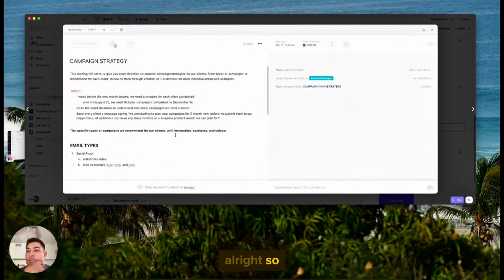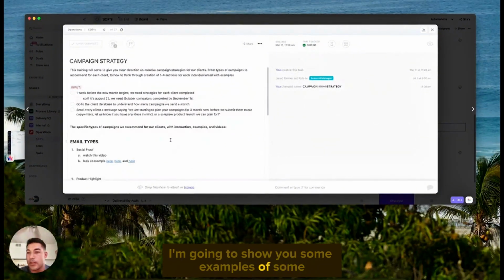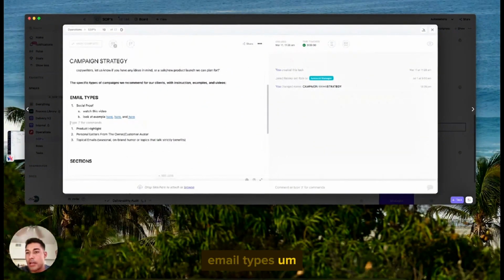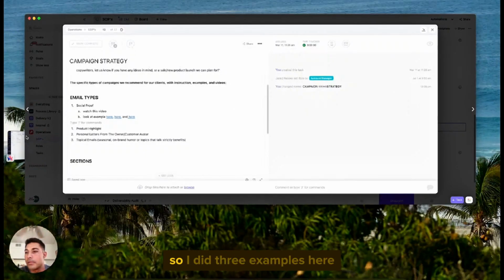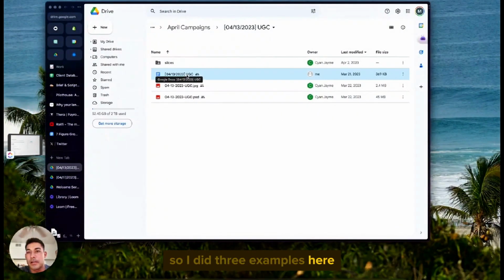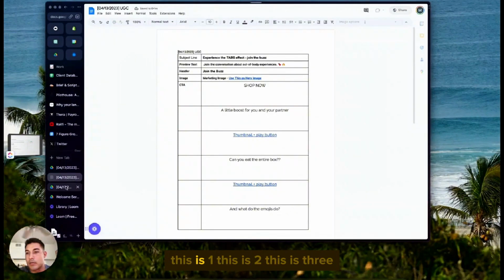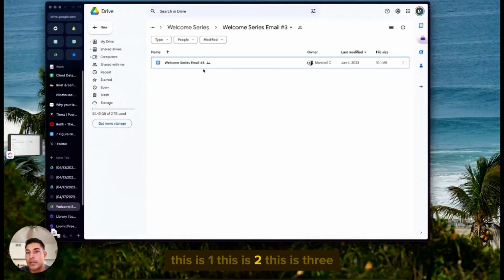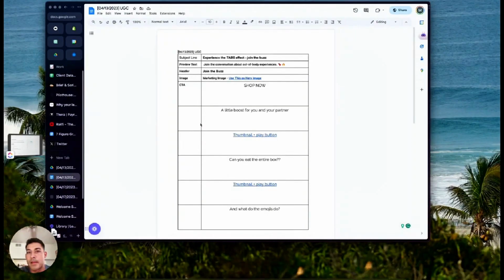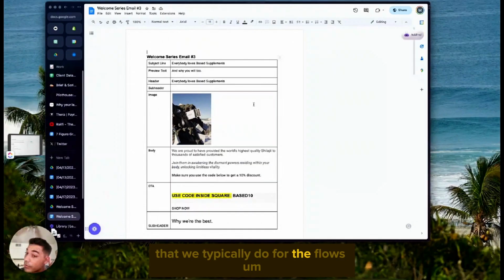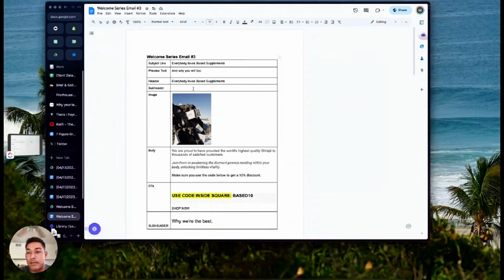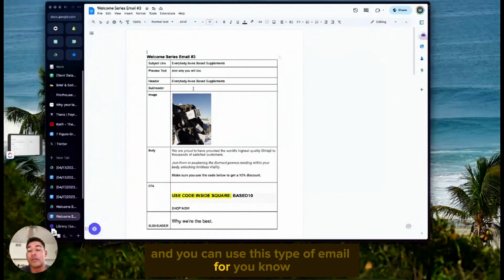All right, so I'm going to show you some examples of some email types. This one's going to be a social proof email. So I did 3 examples here. This is 1, this is 2, this is 3. The first example is actually a social proof email that we typically do for the flows. And you can use this type of email for any type of social email. You could always use this same style.